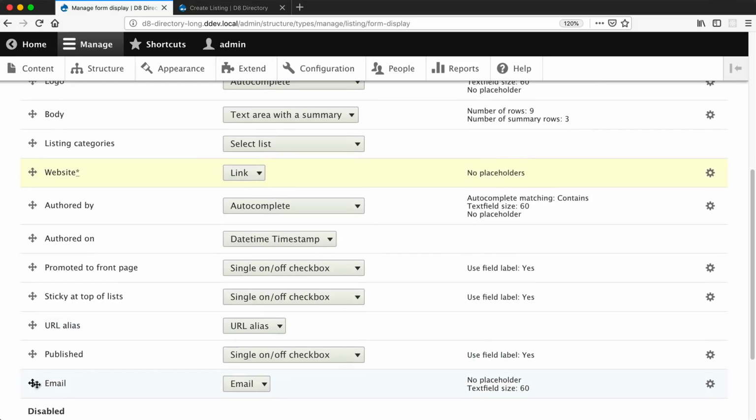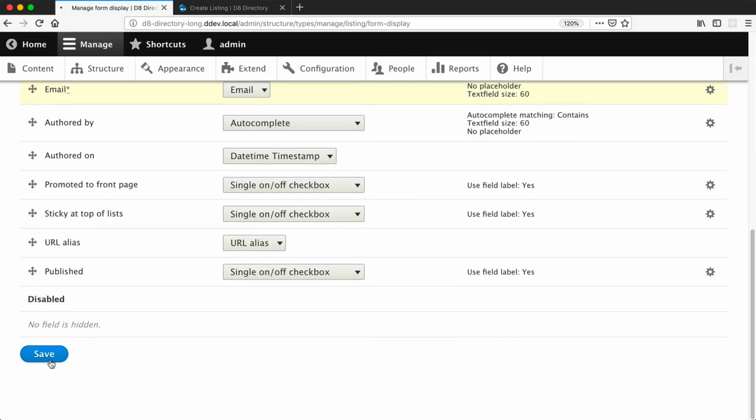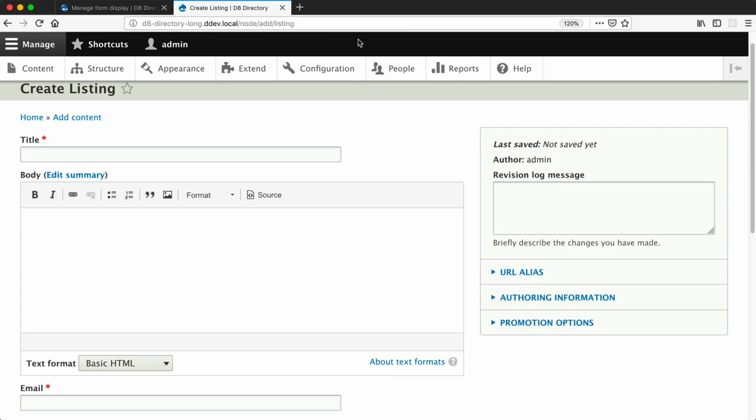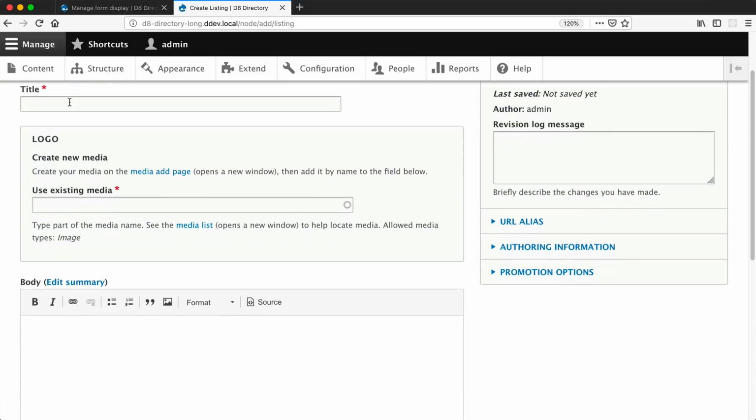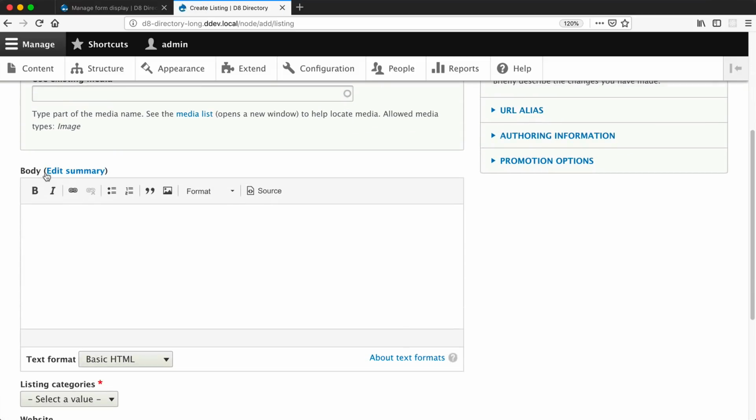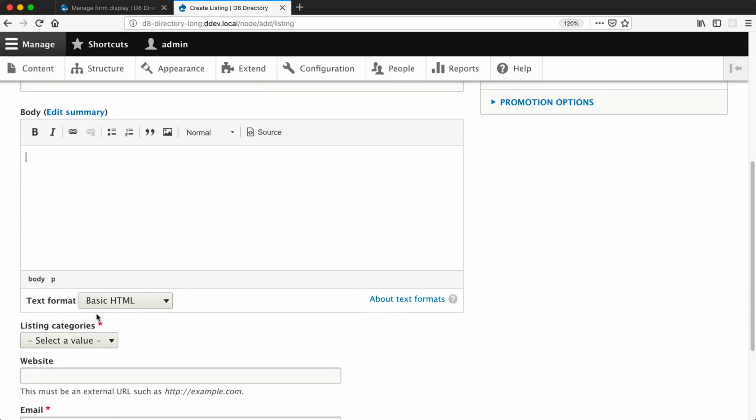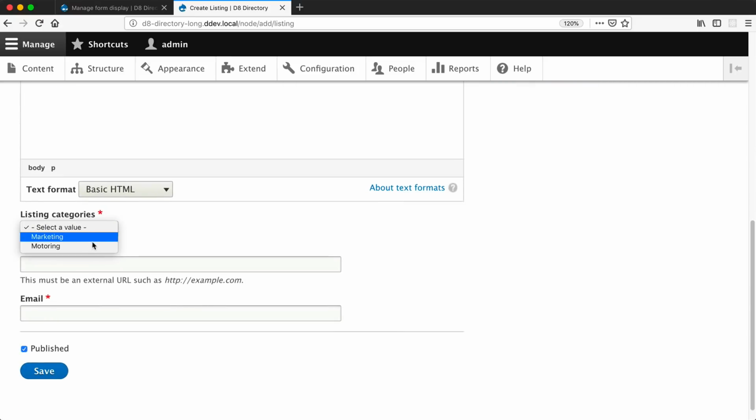And last but not least, let's add an email. And then hit save. And then if we refresh, we have title, logo, body. We get a nice select list of our categories, website, and email. Okay, awesome.